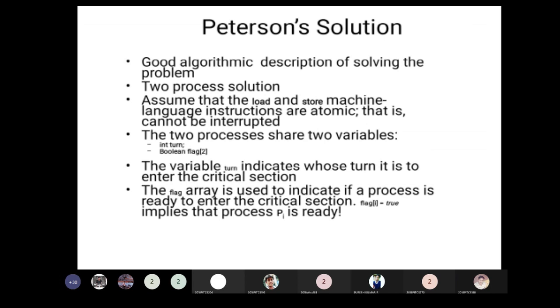Similarly, assume another example, int turn and boolean flag of 2. The variable turn indicates whose turn it is to enter the critical section. Flag is used to indicate if a process is ready to enter the critical section. Flag of i equal to true implies that process Pi is ready. So turn will indicate whose turn is the next one to enter the critical section. Flag will indicate which process is ready to enter the critical section.